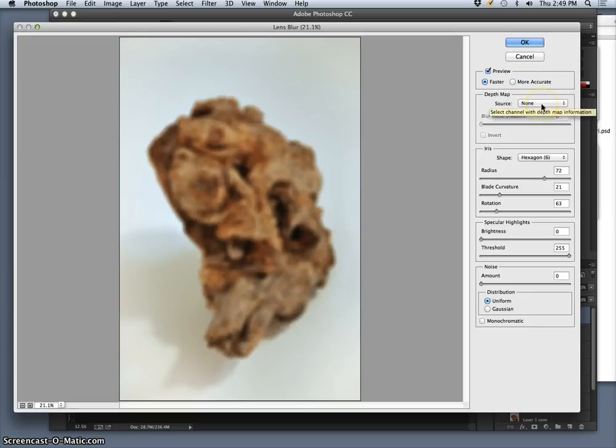But if I set the source to be my alpha layer, that means anything that is white in my alpha layer is going to go really out of focus. And the only thing that's going to stay in sharp focus, based on what was in the exposure, was what was black here in the corner. So right now, this is the only thing that's in focus, this little corner. Everything else is slowly gradating out of focus.